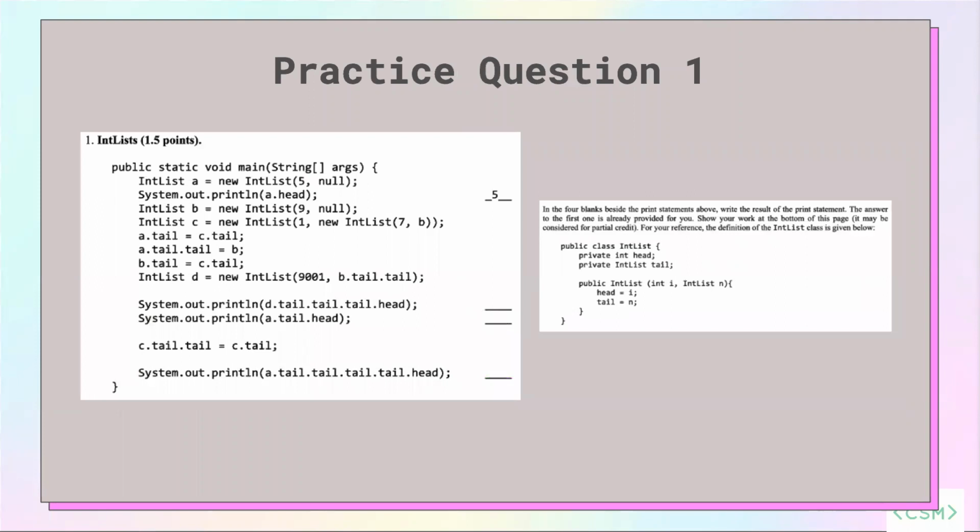Let's take a look at this practice problem. The text of the problem is as follows. In the 4 blanks beside the print statements above, write the result of the print statement. Oh, let me move this real quick, sorry. That does not move. Okay. In the 4 blanks beside the print statements above, write the result of the print statement. The answer to the first one is already provided for you.